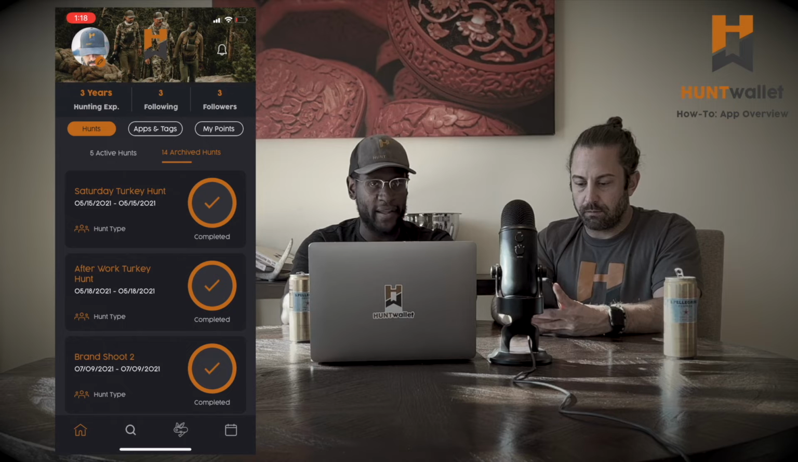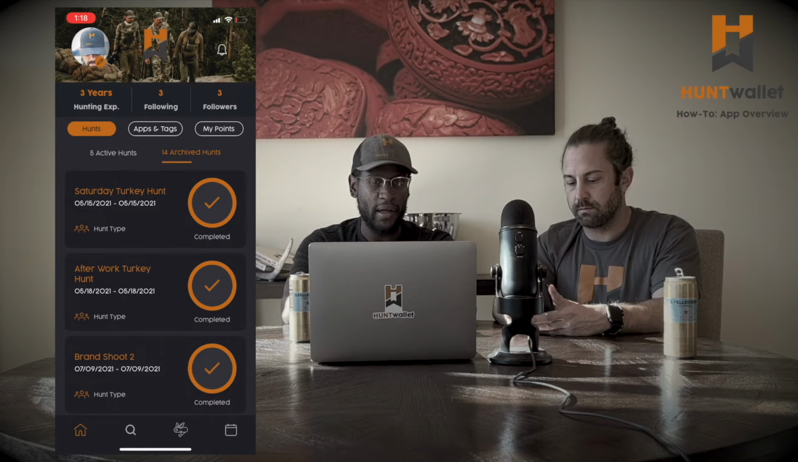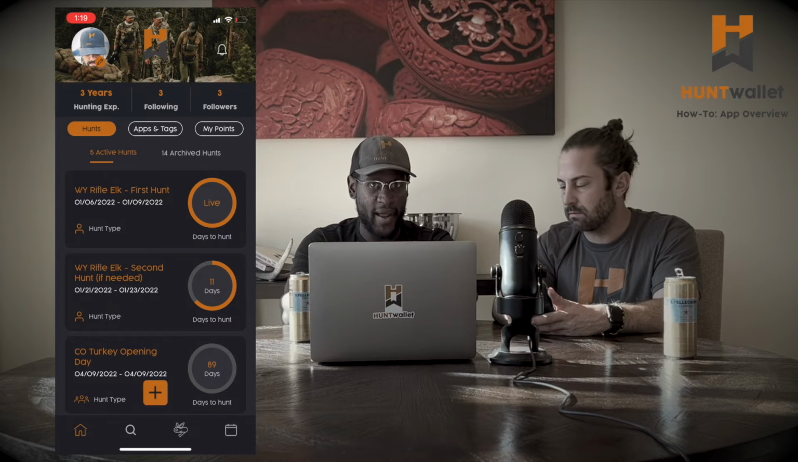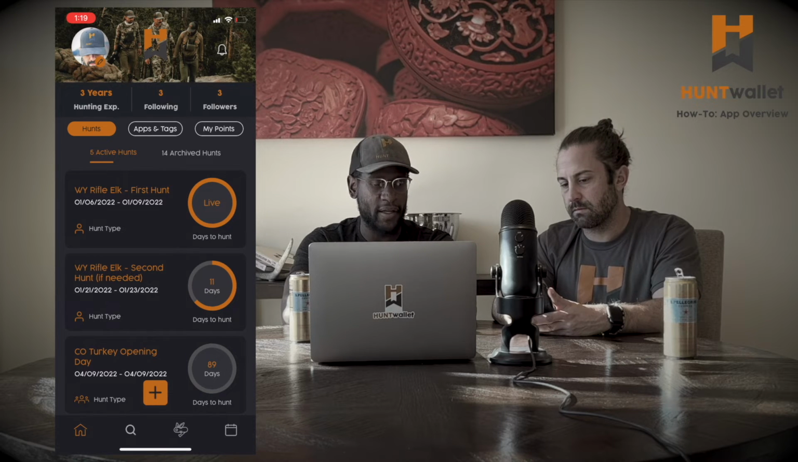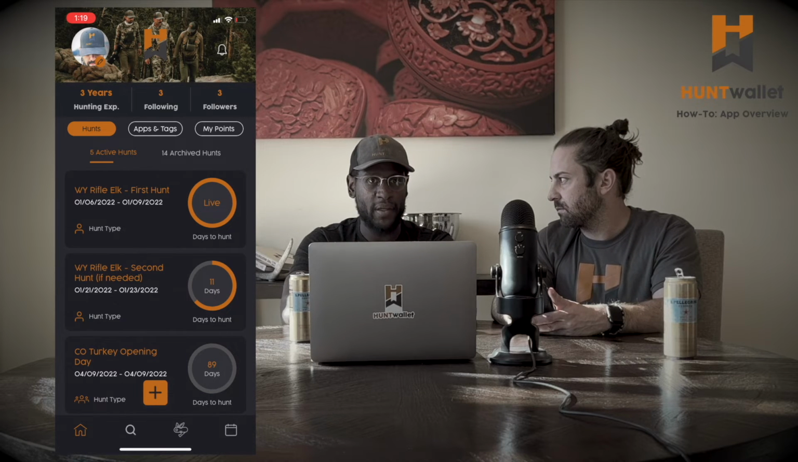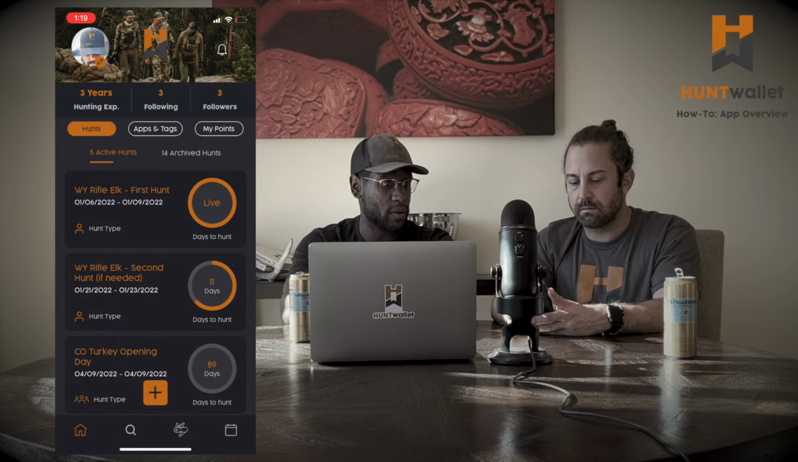Definitely. You can go back in and look at the old gear list or the old task list to see what you had to do for a particular hunt, just to replicate it on the new hunt. So yeah, definitely something that's super powerful as well.